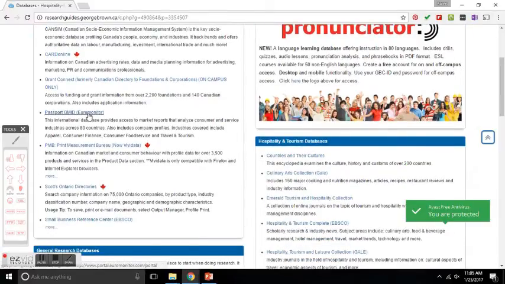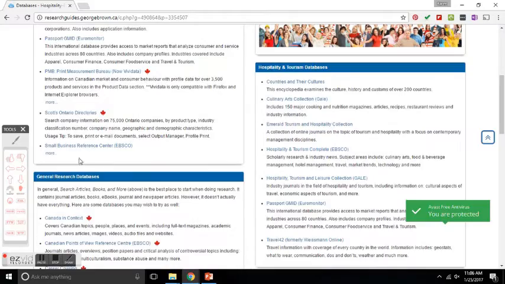Passport GMID, I mentioned this to you as well. It provides you a bunch of different reports. You might be able to find stuff on areas of interest. Parts of your industry statistics may come from here. I highly encourage that you look there for your research. Okay.